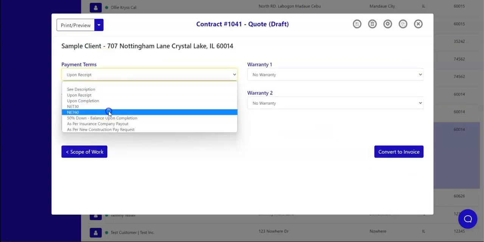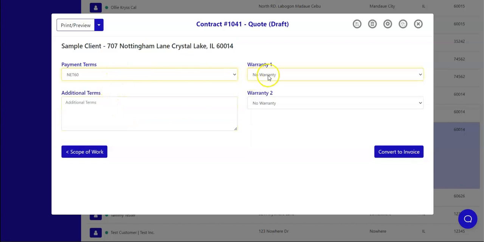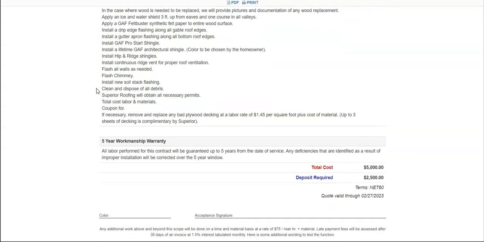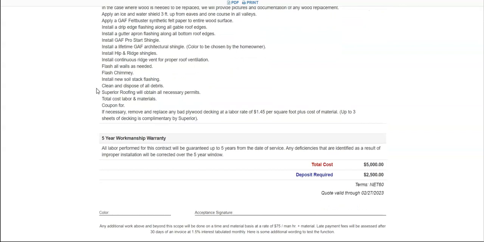I'll load my payment terms. I'm going to do net 60, add any warranties, and then I will go ahead and preview this quote. And here it is. Now at this point, you can see there's the PDF and print options up at the top.